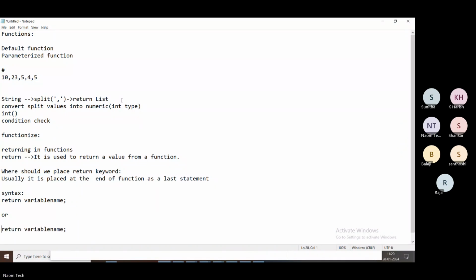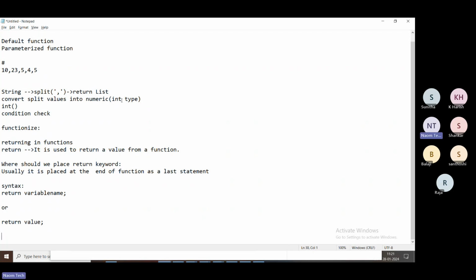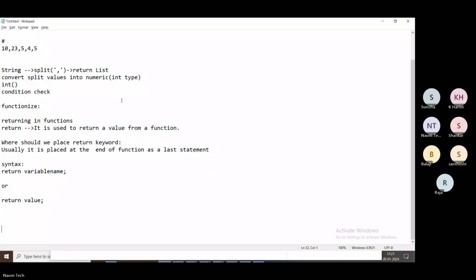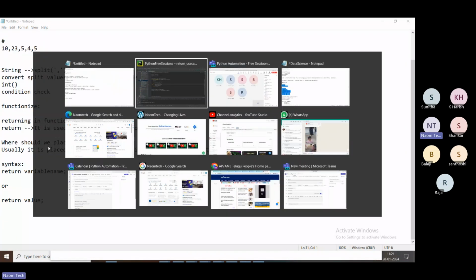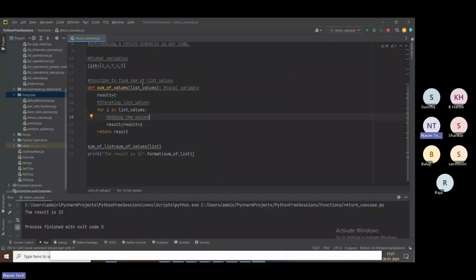If not, return a value, something like this. Is this clear, friends? This is returning a value from a function. Okay, and in Python we don't have this concept of return type like in C, C++, Java, or C Sharp. So we can skip that discussion because that is not needed in Python.